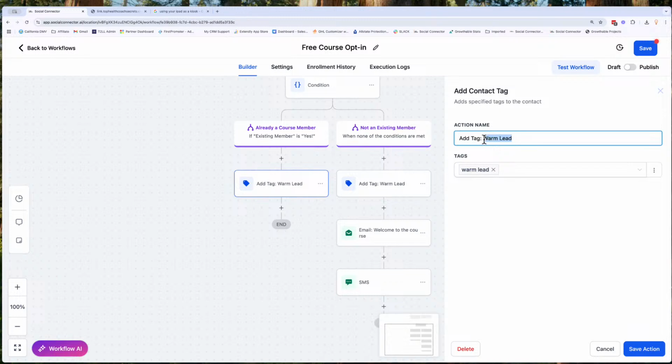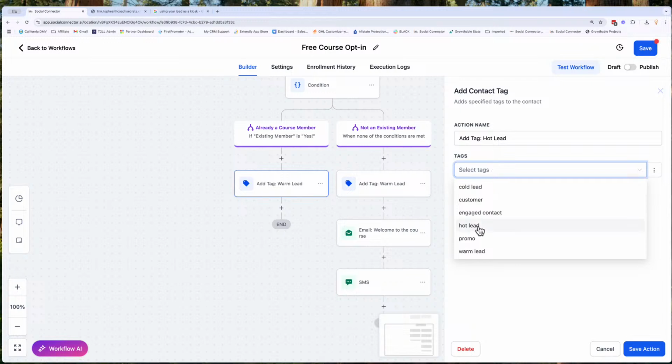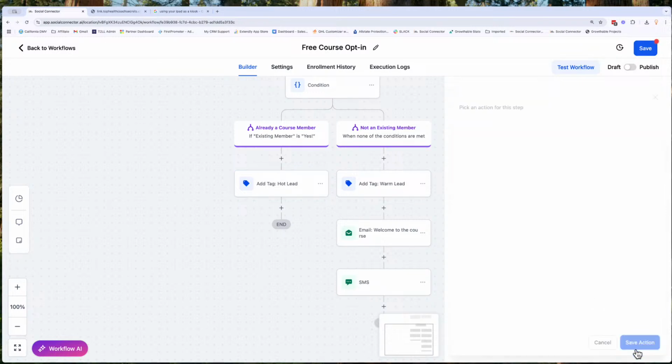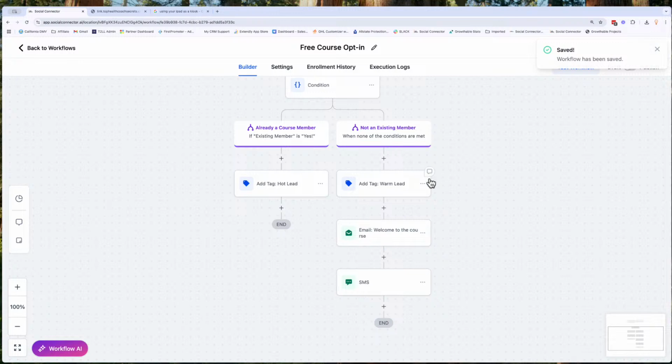And we're going to add a new tag, hot lead. I'm going to delete the warm lead, and I'm going to add hot lead as my tag. Because if they're doing more than one of my free courses, they're a hot lead. You can think of all the ways you would do this. Now I'm going to click save, and I'm going to click save again. Now, that's maybe the only thing that matters to me.